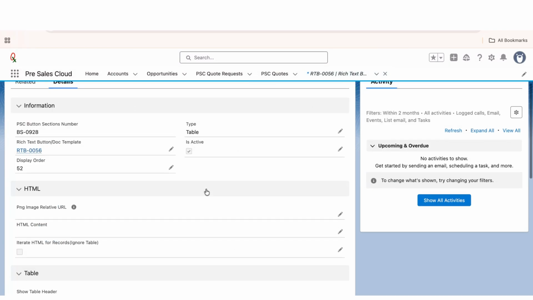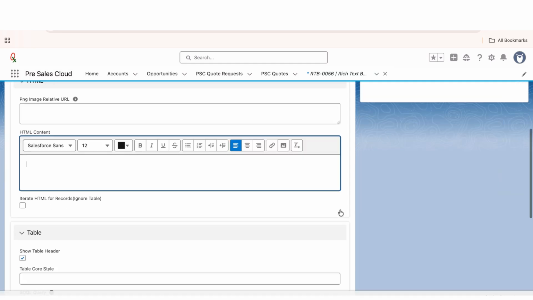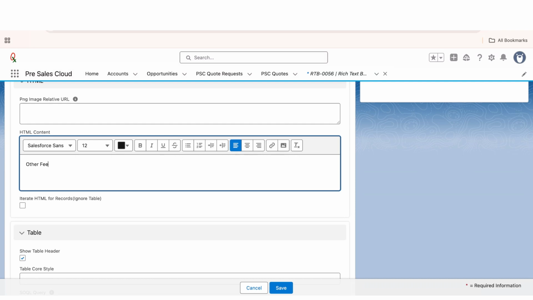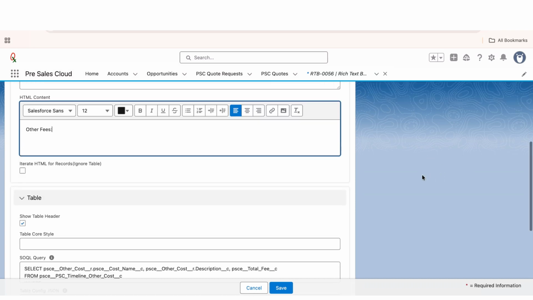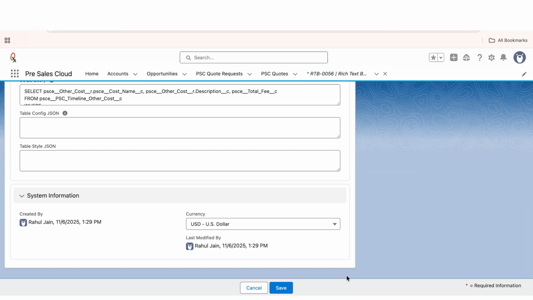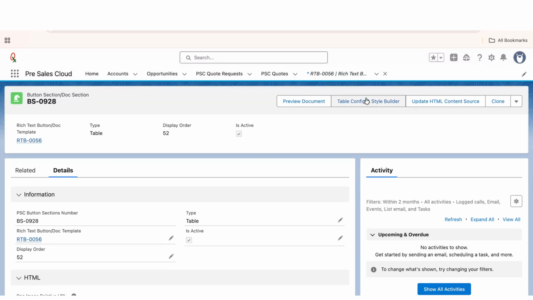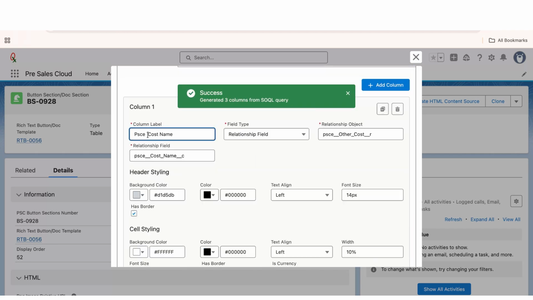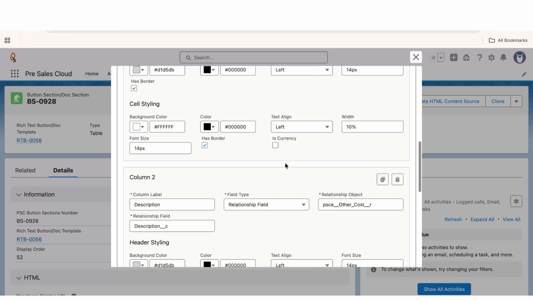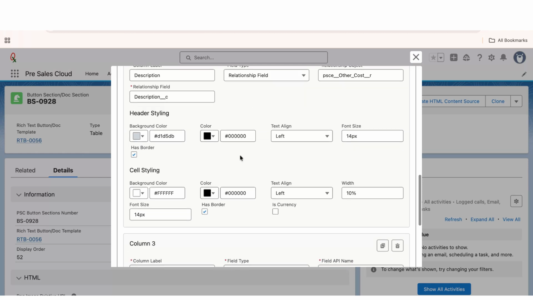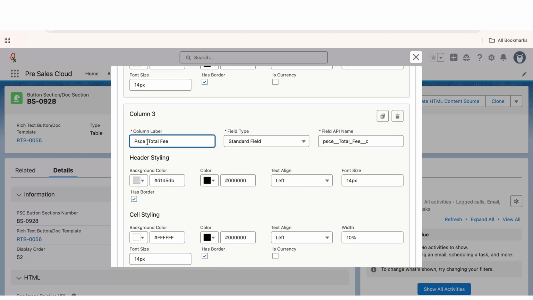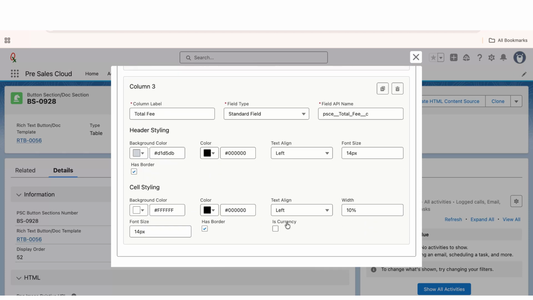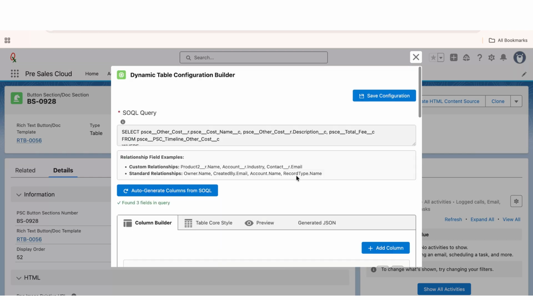All right, so now the 52 position will give it an other fees heading, and then we will also at the same time configure its table. So how quickly we can do this? We wanted to show the costing. We wanted to show the description so that the customer is aware what this cost is about. And then we also wanted to show the total fee because it's a currency, so we wanted to have this defined as currency. Currency generally is right aligned, and we just save it.